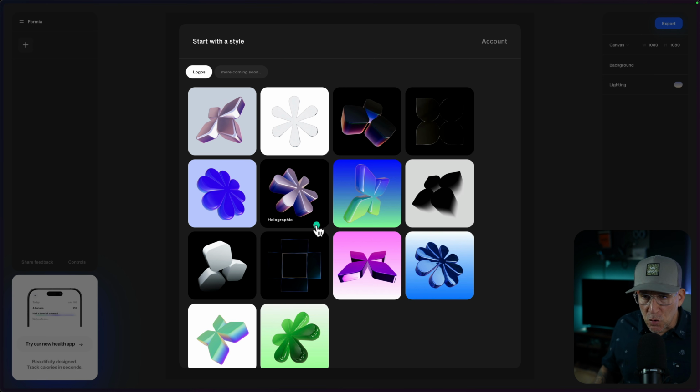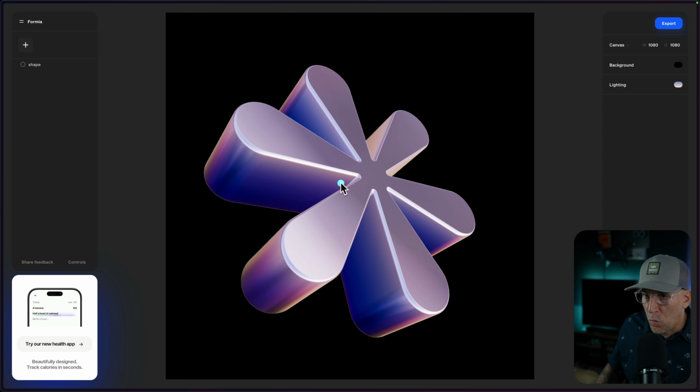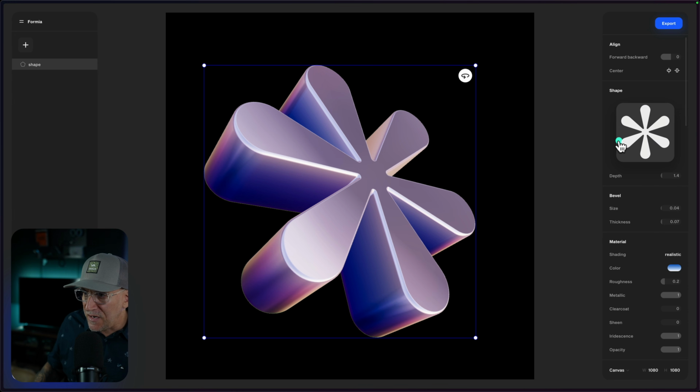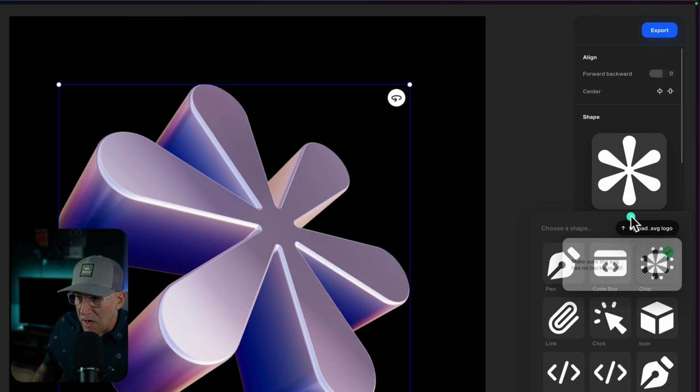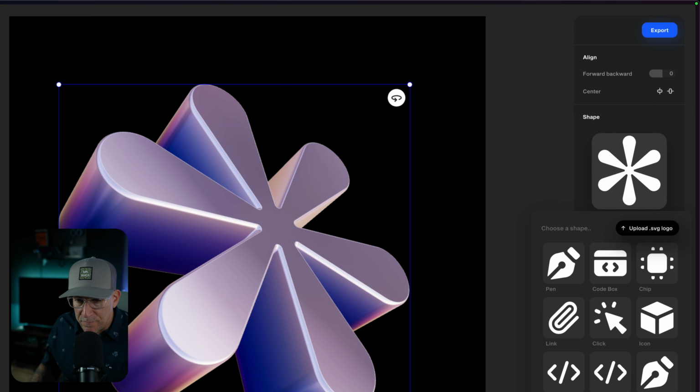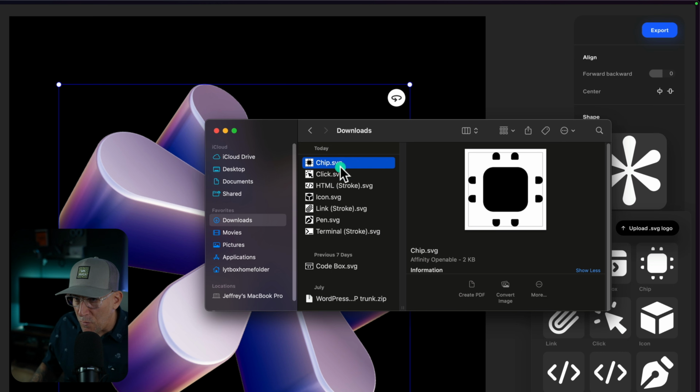We're going to use this tool called Formula.so. It has a free version, which is what we're going to use. And this basically is like Spline, but a very simple, minimal type of version. All we're going to do is choose a style that you want to use. I'm going to use this holographic style. Once it loads, click on the icon, and then you go over here to your shape, and then you upload an SVG file. You're going to use any icon with an SVG.